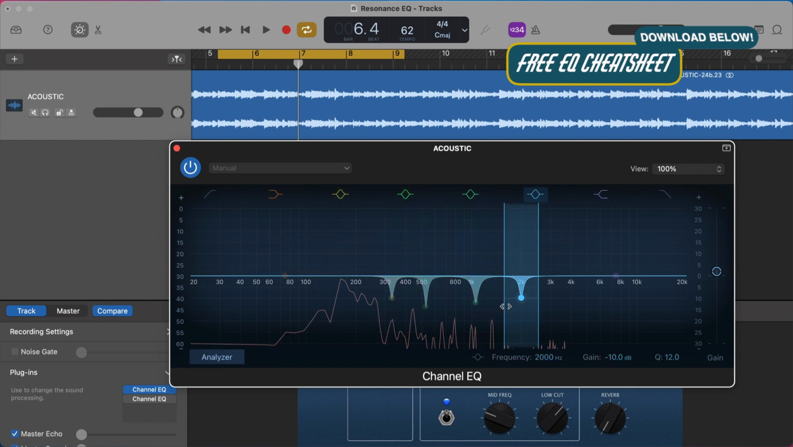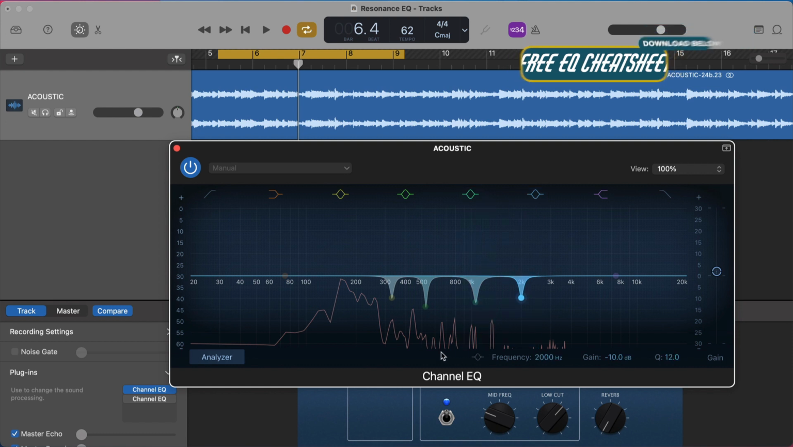This is what's called surgical EQ, and we're really cutting out things that are getting in the way. And sometimes it's really, really important. It's not always necessary, especially, again, if you're working with virtual instruments, the drummer, anything like that. Those aren't going to have these resonances.